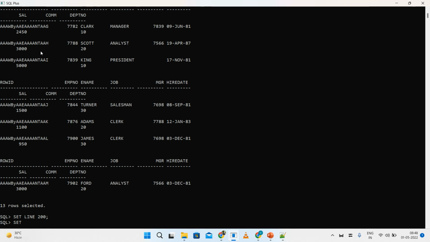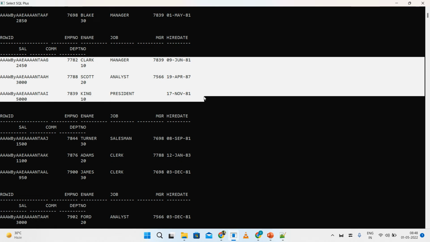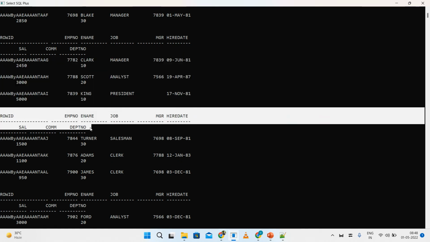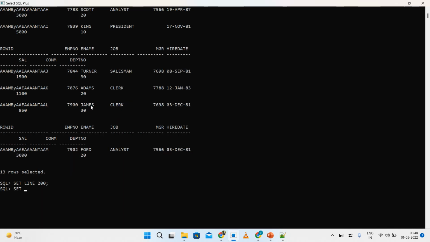So further down also, only three rows of data came. Again column names are coming. Observe, see here column names. To set that one, set page size. No space in between, pagesize. Set it.